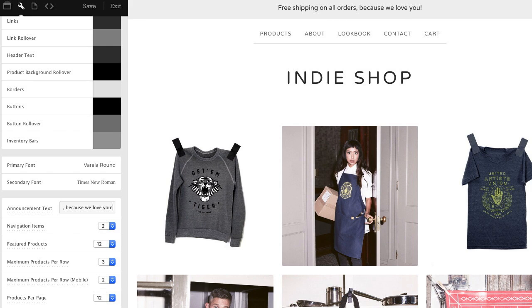Moving on down the list, you still have the option to choose how many navigation links you'd like and how many featured products you'd like on the home page. And we've added the ability to choose how many products you'd like per row. The default setting will display 3 products per row, but you can change that to display 1, 2, or 4. So let's see how 2 looks.